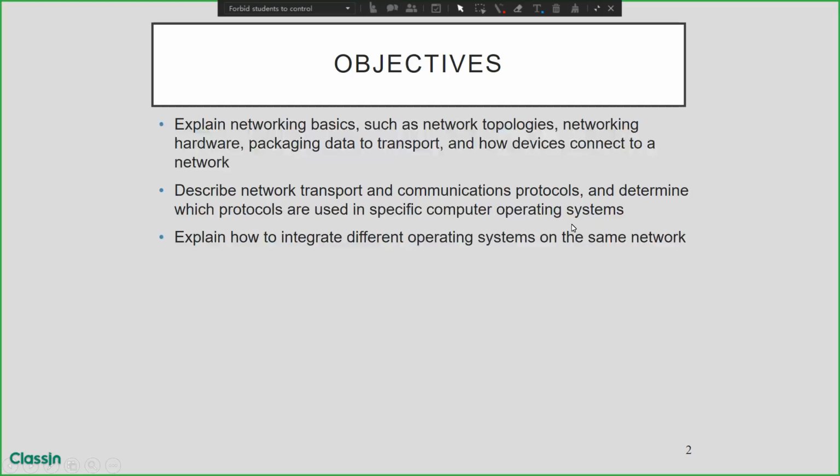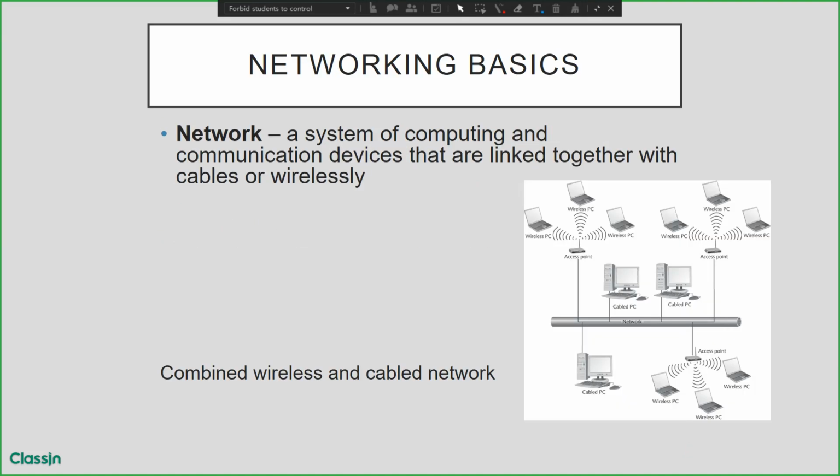Okay, so in this module, we have the following objectives: explain networking basics, such as network topologies, networking hardware, packaging, data transport, and how devices connect to a network. Describe network transport and communications protocols, because if you are on a network, you have to follow some protocols, and determine which protocols are used in specific computer operating systems, and explain how to integrate different operating systems on the same network.